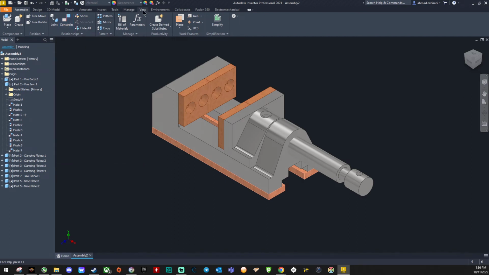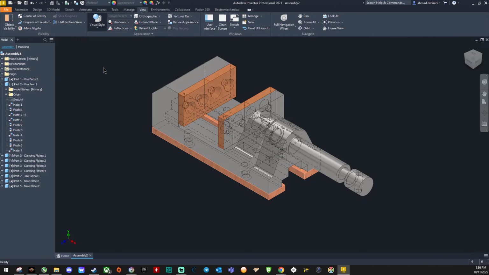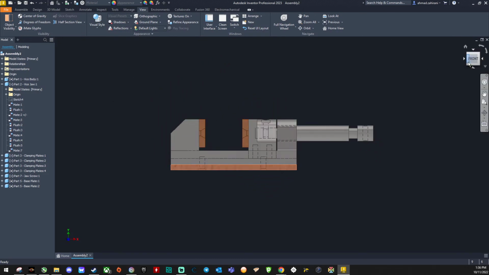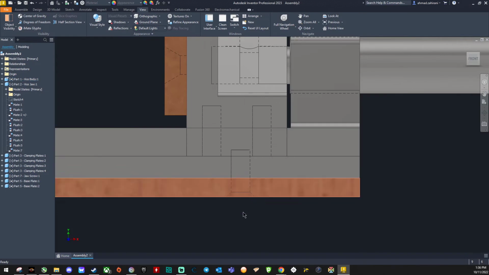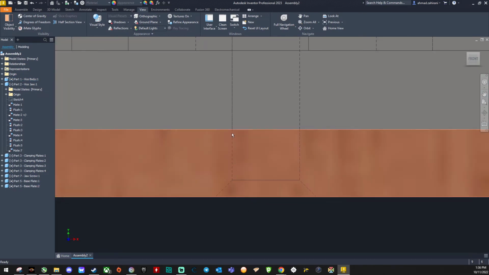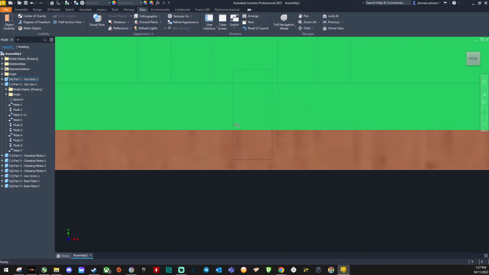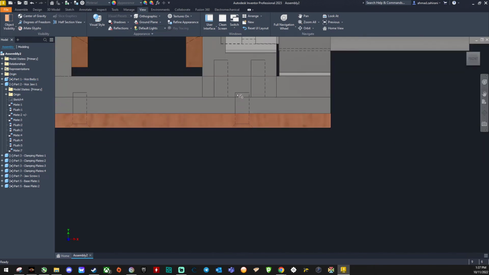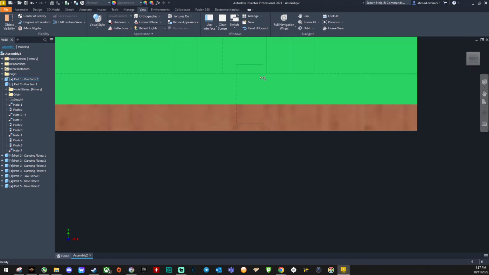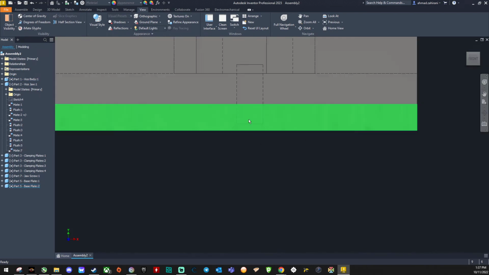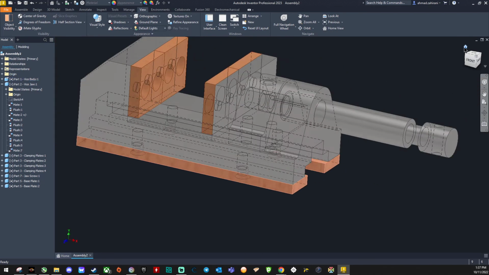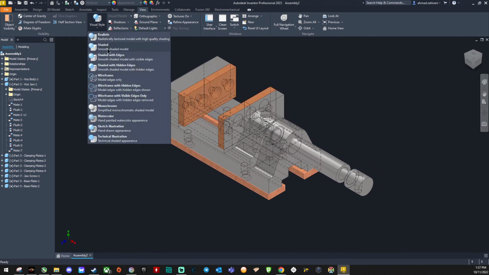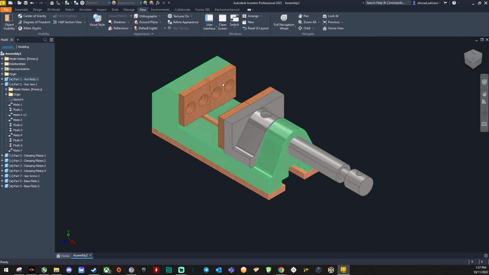Okay, and then using the function view, visual style, select shaded with hidden edges. Make sure that the dotted line of the wooden component is aligned with the dotted line within the base plate. Within the vice body and also the base plate, the dotted line is aligned. This is to ensure that when you put in the screw, it will not interfere with another component. So go back to visual style and then select shaded with edges.